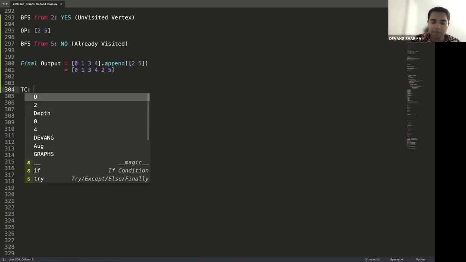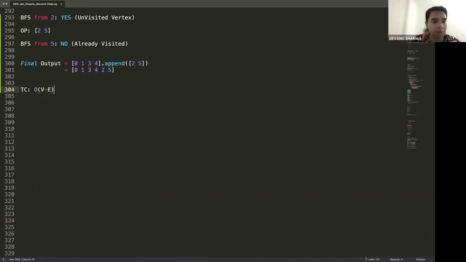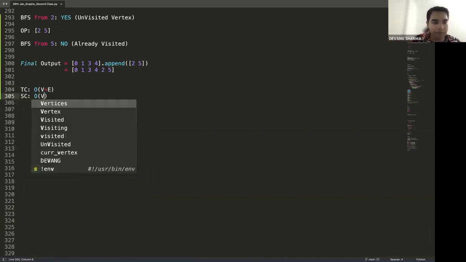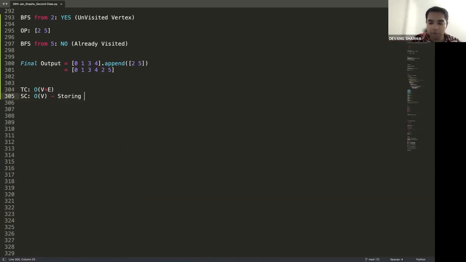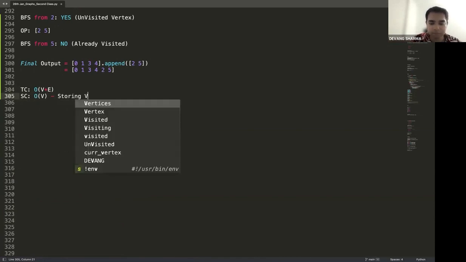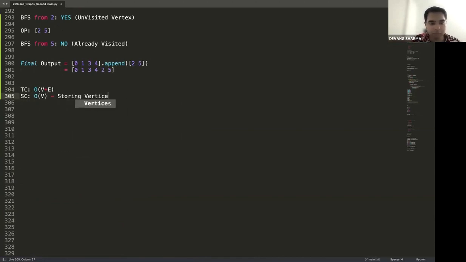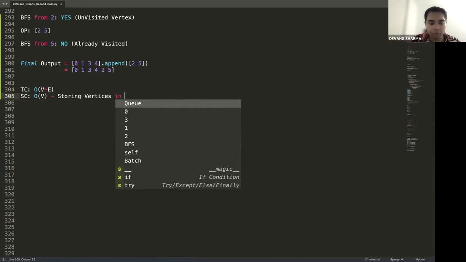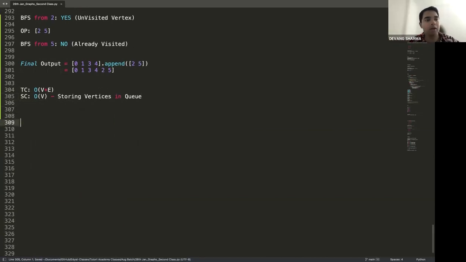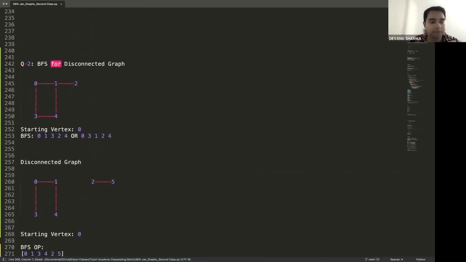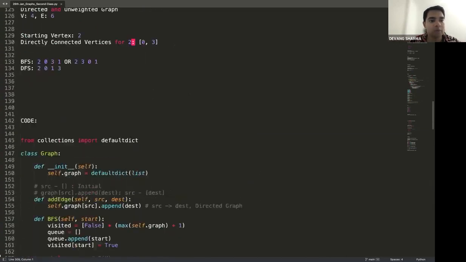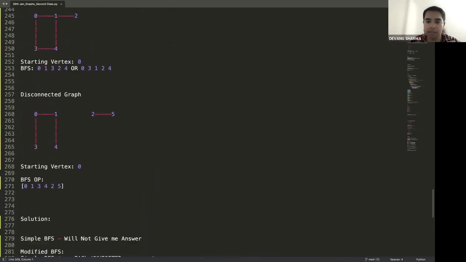Time complexity remains the same. I would travel all vertices and all edges as part of my traversal. Space complexity, of course, is big O of E, because I'll be storing the vertices in a queue. Everybody crystal clear with this? The code of BFS, time and space complexity, and then the approach for BFS in a disconnected graph.